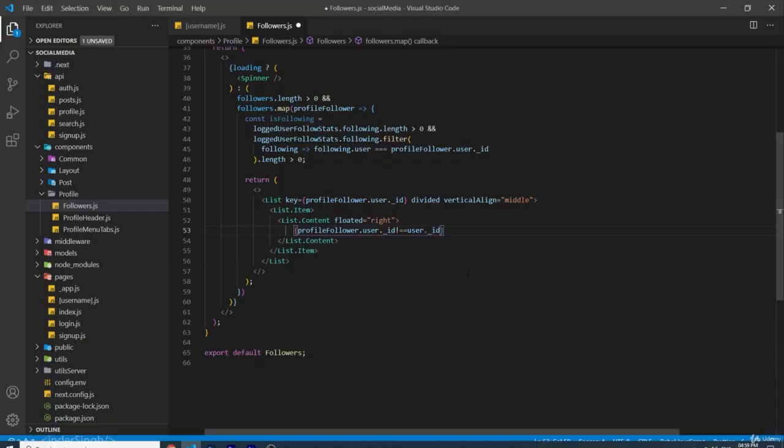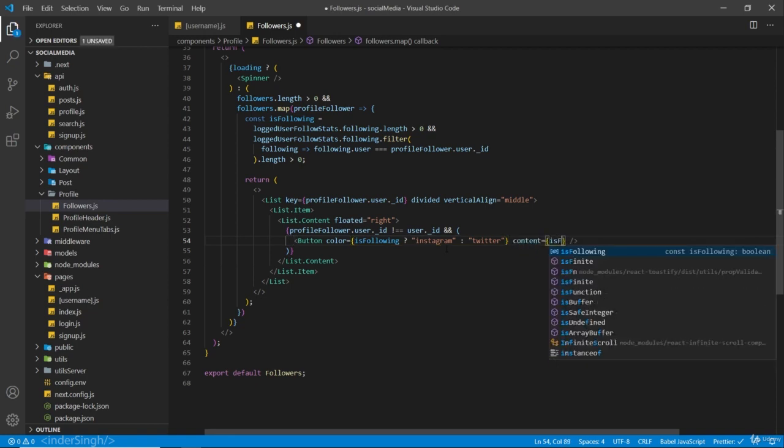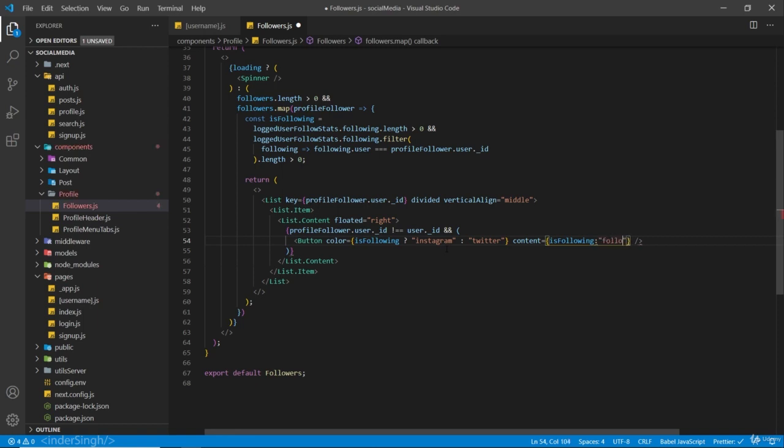So now back to VS Code. If profile follower dot user dot underscore id not equals to user id, and we are going to add some brackets here. We are going to show button. Its color is going to be, if isFollowing is equals to true, we are going to show the color of Instagram. Otherwise, we are going to show the color of Twitter. And next, we are going to show the content. So if isFollowing is equals to true, we are going to show the content of following. Otherwise, we are going to show the content of follow.